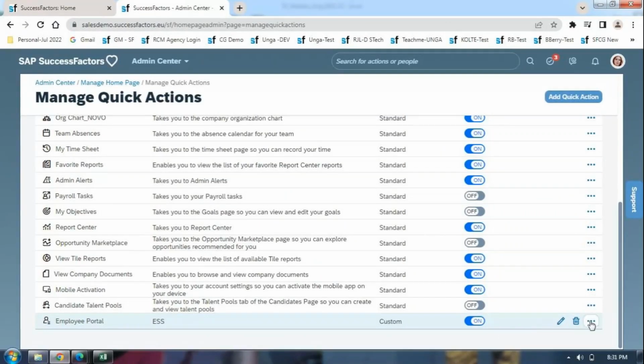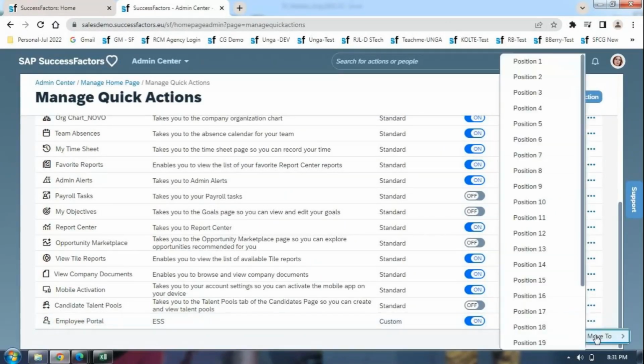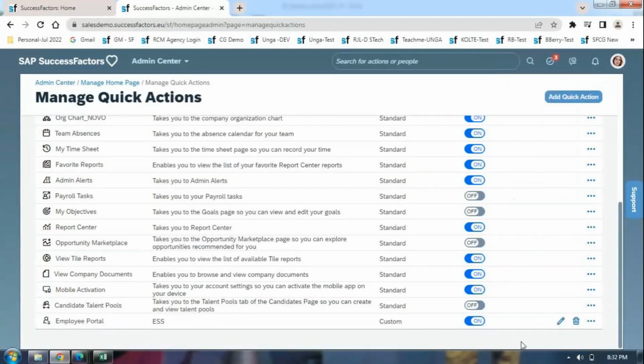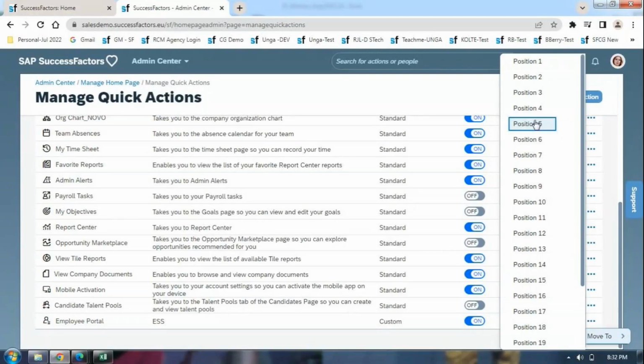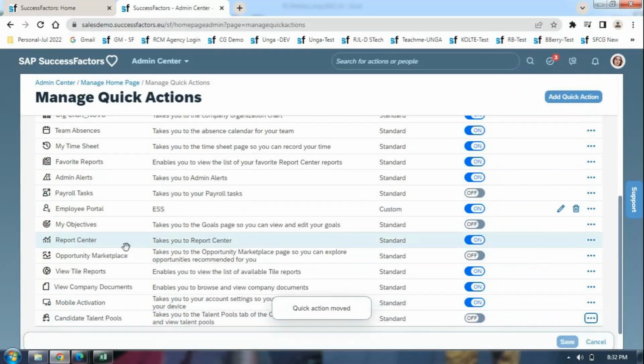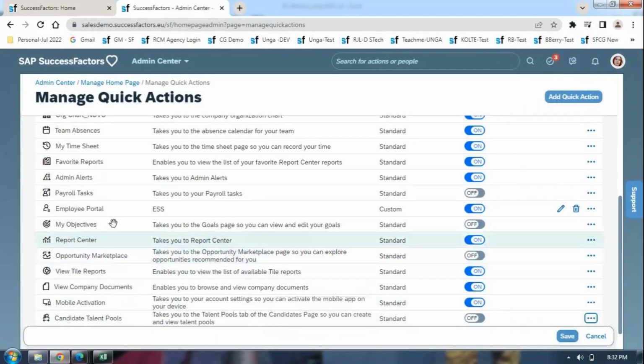Now just select over here, move to, or else you can drag and drop wherever you want. You can go this way also, fine, guys. Just click on these three dots, click on move to, and automatically a pop-up window will appear. Select wherever you want, 17th position or 16th position. Now it should jump automatically. Let me click on save.